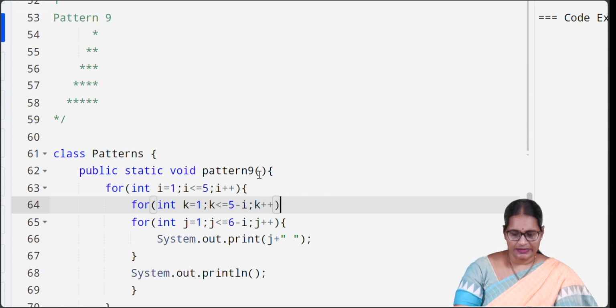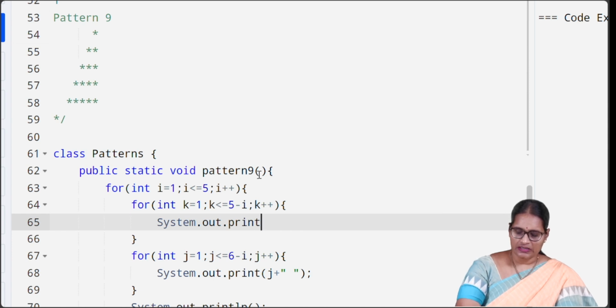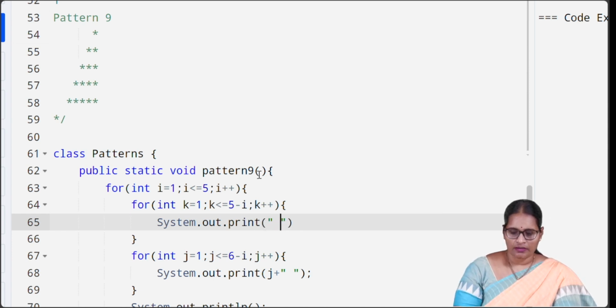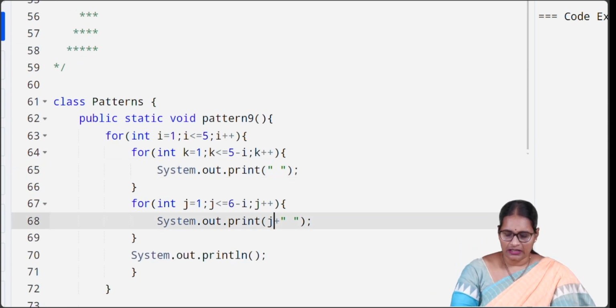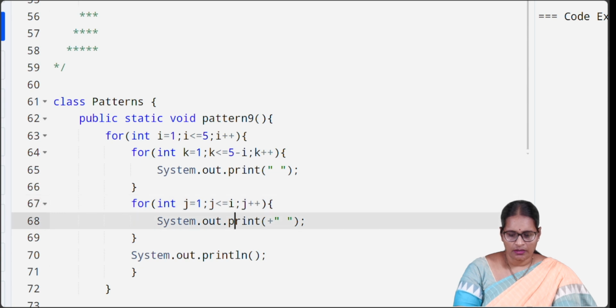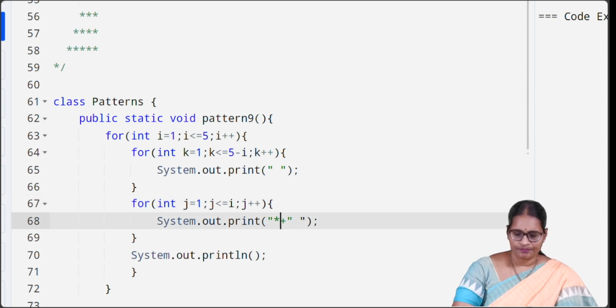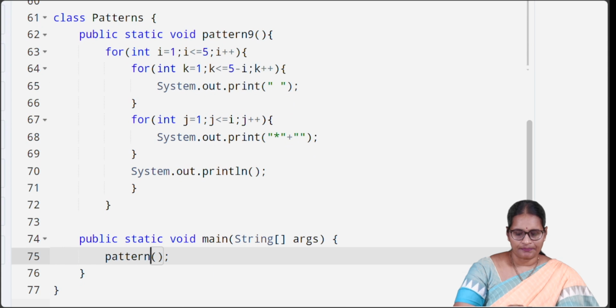Let me check this one. System.out.print. How many spaces are to be generated? That depends on the k value. Then, as usual, what is to be printed here? j less than or equal to i, star is to be printed. And if you don't want to leave space, cut down that. Pattern 9. Yes.